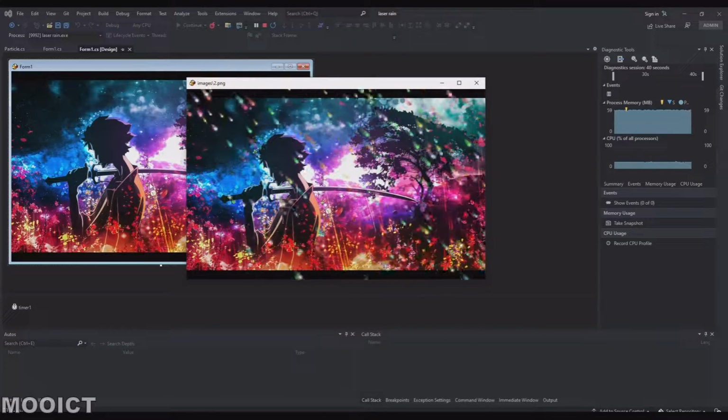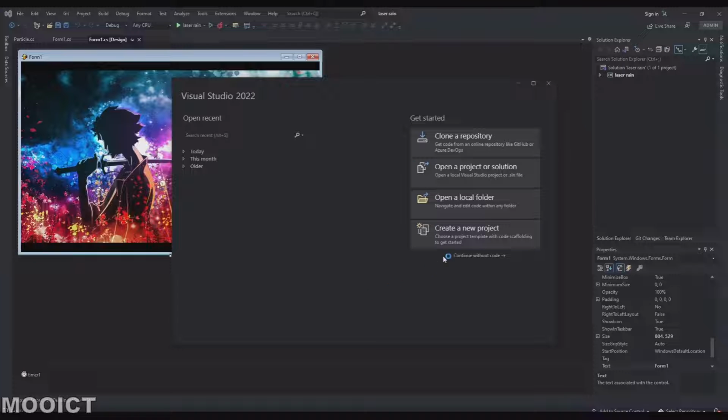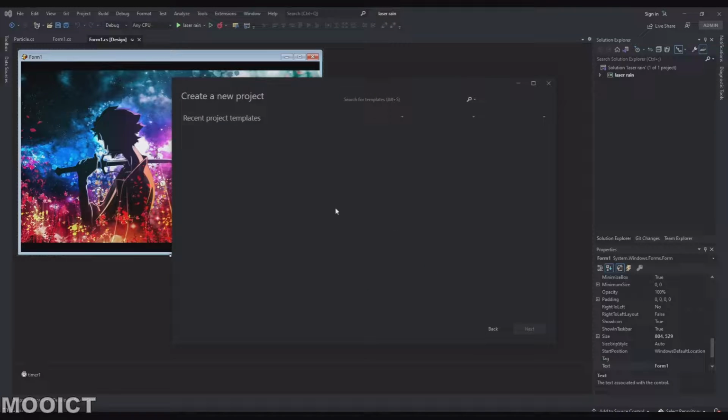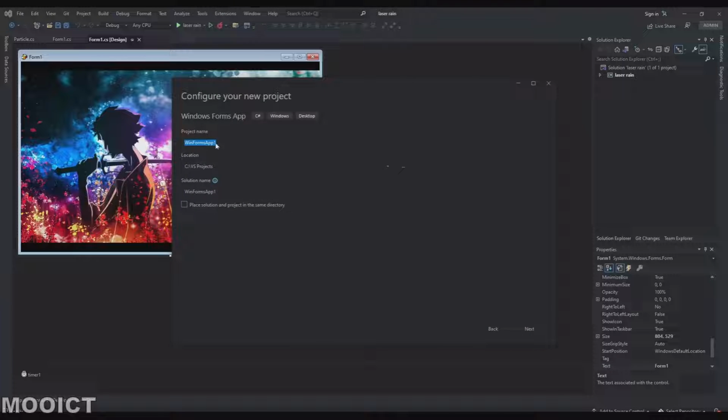So let's go ahead and create a new project. Okay, so in this window, let's click on creating a project. I'm going to choose my Windows Form app. That's the .NET template. Click next. I'm going to name this one Color Rain Effect Windows Form More ICT. And then click next. For the framework, we can choose the .NET 6. That's perfectly fine. Click create.